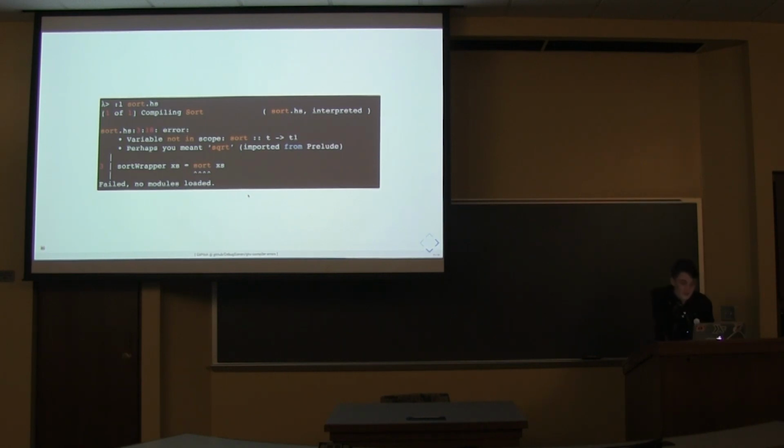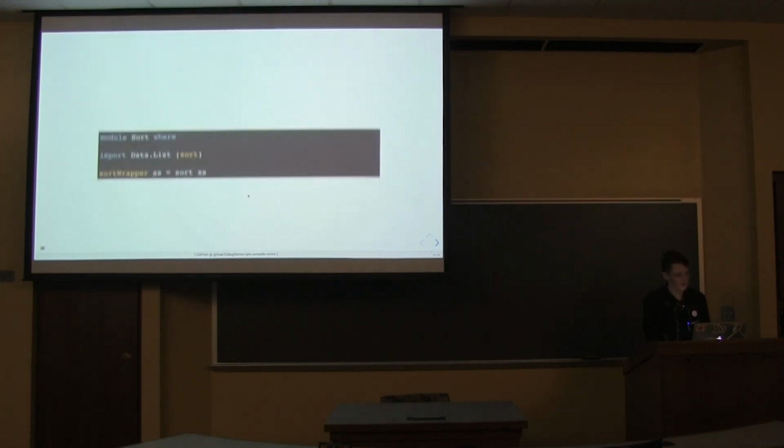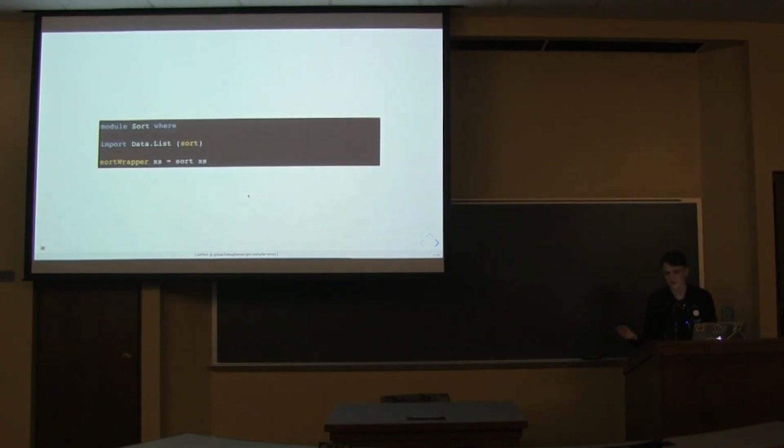You can use Google again to figure out where sort is defined, but it's defined in Data.List, and you can import the specific functions that you want by wrapping them in parentheses and then delimiting them by commas. So just want to import sort here, and that will work. So that's great.